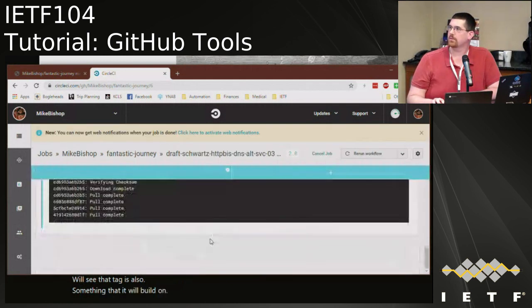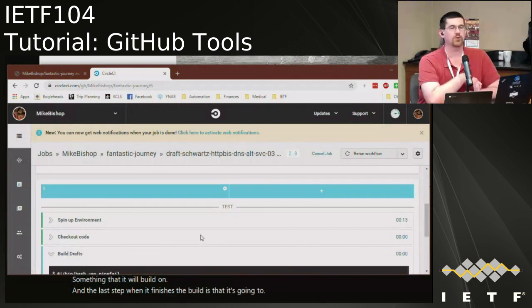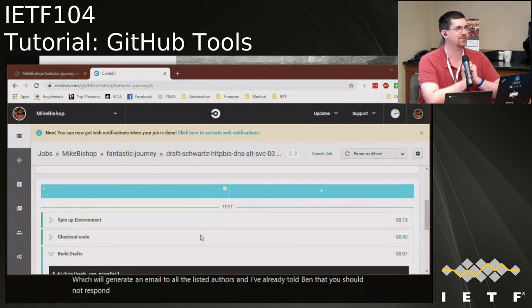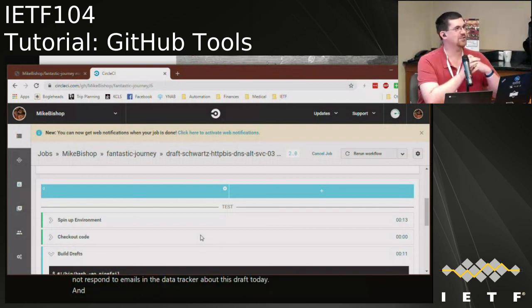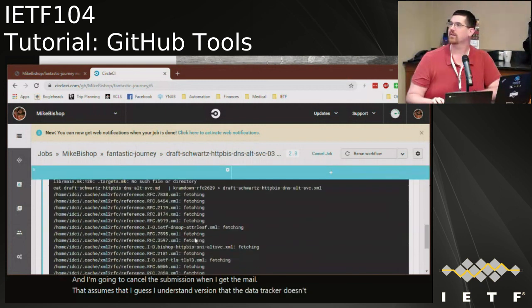And the last step when it finishes the build is that it's going to use curl to upload it to the data tracker, which will generate an email to all the listed authors. And I've already told Ben that he should not respond to any emails from the data tracker about this draft today. And I'm going to cancel the submission when I get the email. That assumes that I guessed right on the draft version and the data tracker doesn't reject it for me.